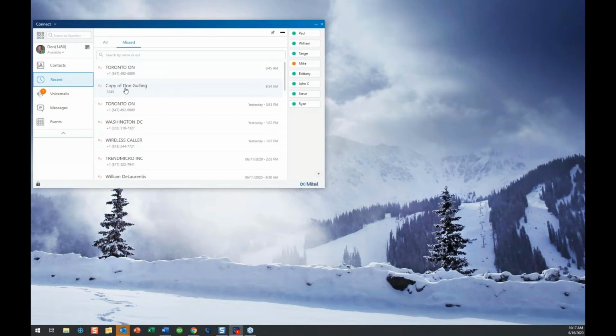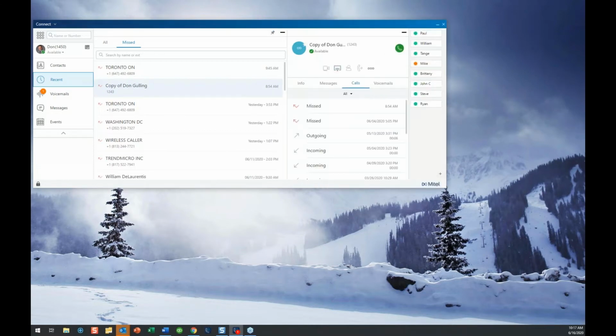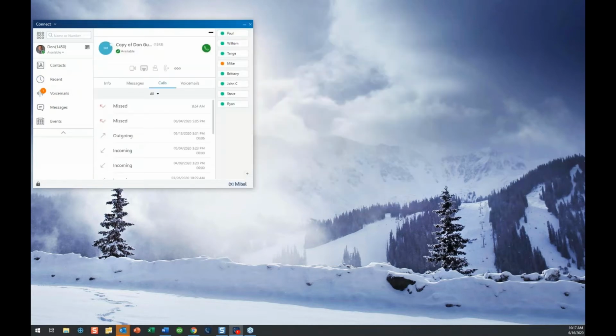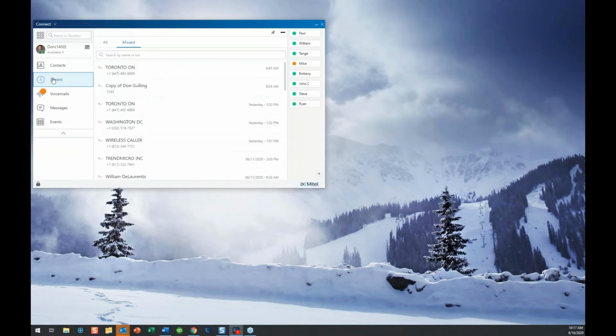But if I wanted to call that phone back, literally just click, and it gives me the option. It also shows me a detailed call history for all my interactions with that phone number. This one goes way back to March, so about 90 days of data in there. If I want to call, I click, it dials the phone. Now you see my phone call, my copy phone. So that's recent.